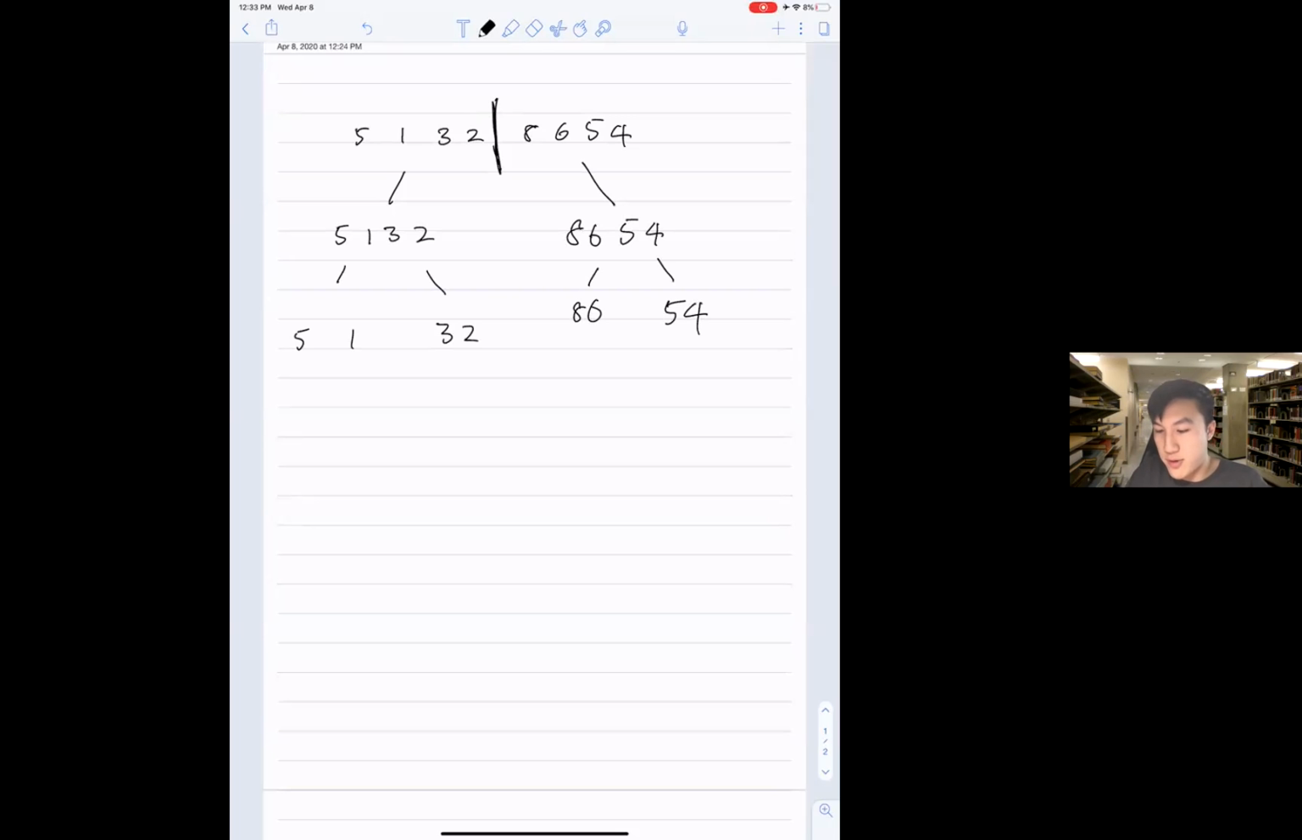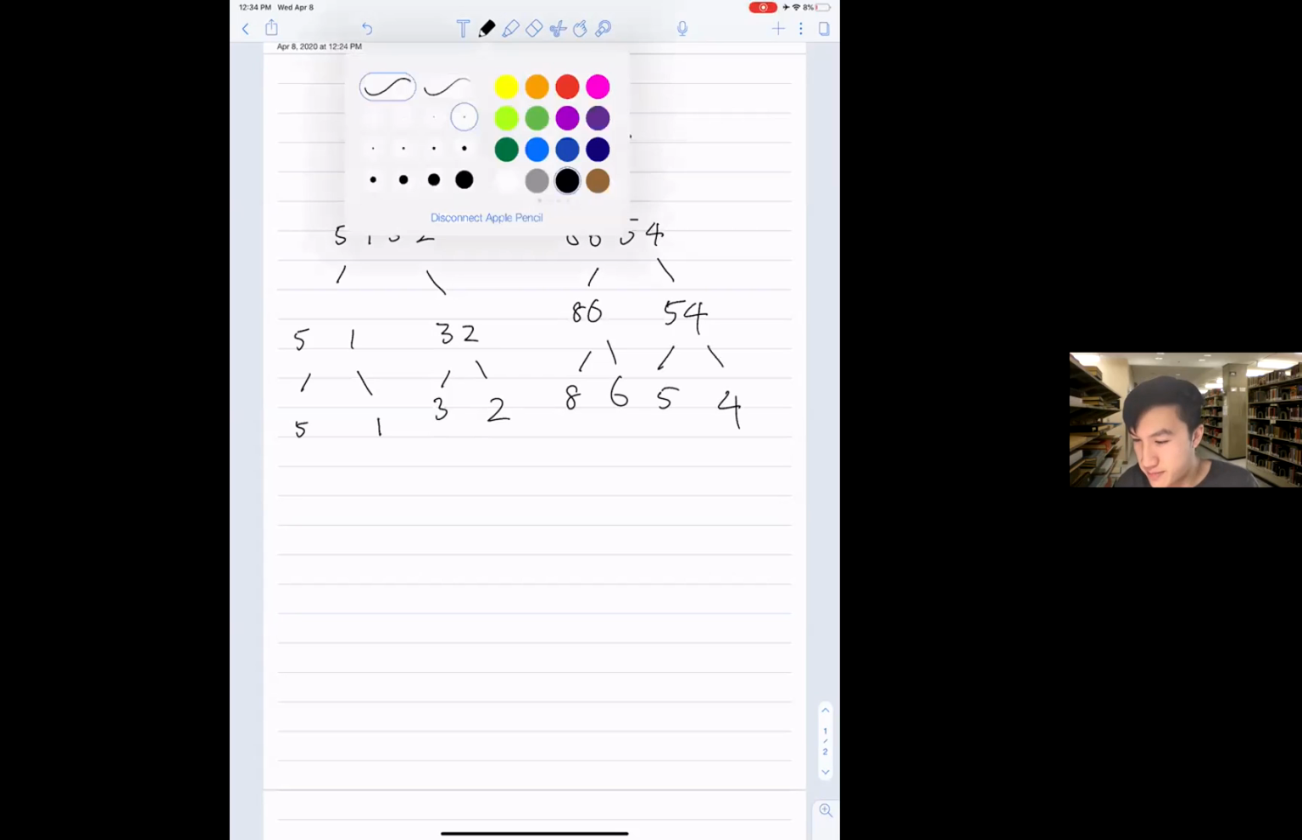And then once you're here, you still want to split into even smaller parts. So we are basically going to split the entire array until you only have one element in each part left. In this case, as you can see, this final layer here has one element each, right? And this is where the magic happens.